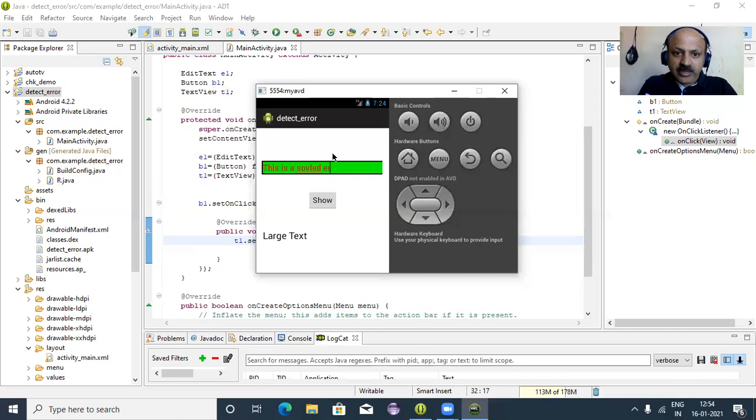So you can say that this is the solution of the typecasting error. Now all is perfect, and that is our message, our text. So this is the solution of the typecasting error.